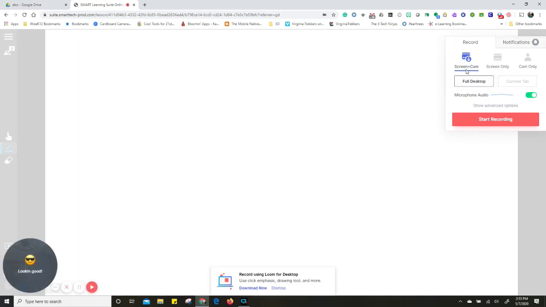Alright, when you get ready to record, the first thing you want to do is choose Loom. You can have the camera and screen, which gives you down here the camera recording you. You can have screen only. You can choose full desktop. You can turn off audio, which would defeat what we're doing. But all you need to do to start is click Start Recording.